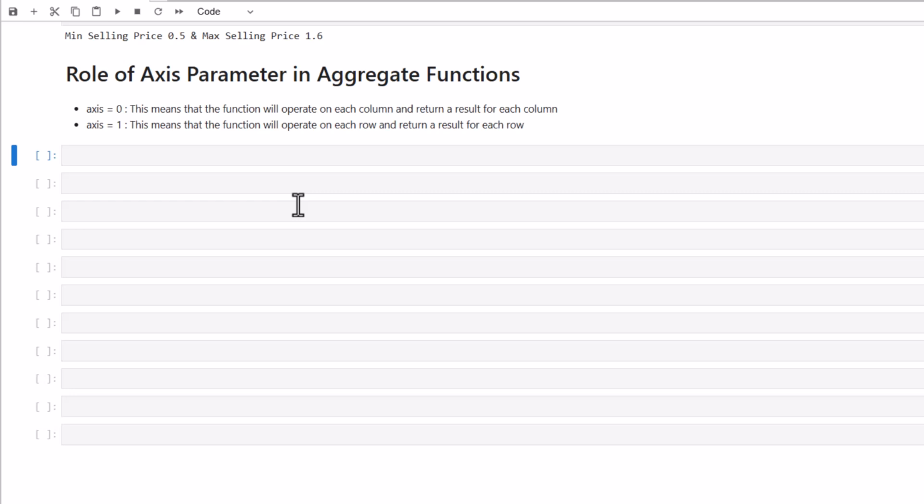When working with aggregate functions in Pandas, you will often come across the axis parameter. This parameter controls whether the aggregation is applied horizontally or vertically. By default, axis is equal to 0. It applies the functions column wise, whereas axis is equal to 1 means the function will operate on each row and return a result for each row. Let's see the functionalities of the axis parameter and see what type of action it will take and what output we will get if we change the axis parameter from 0 to 1.